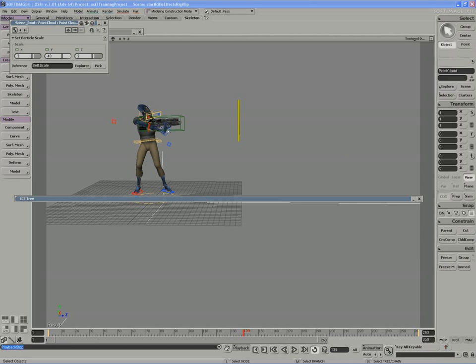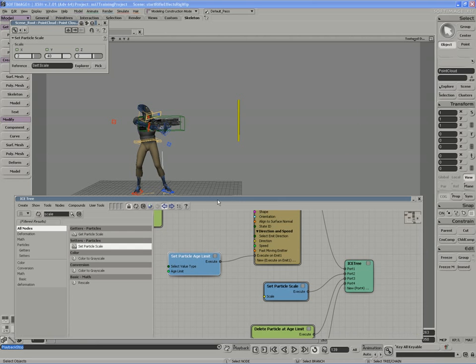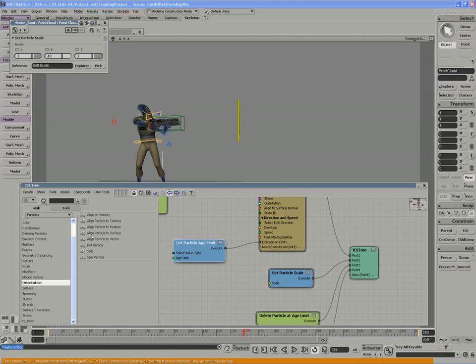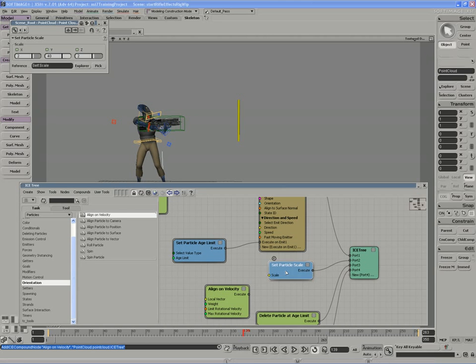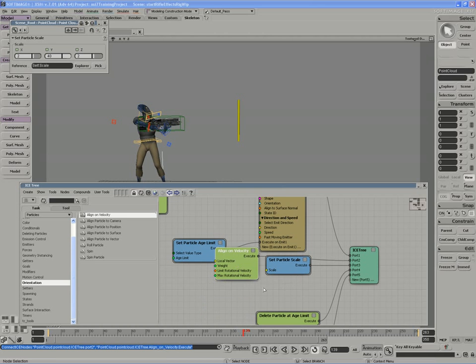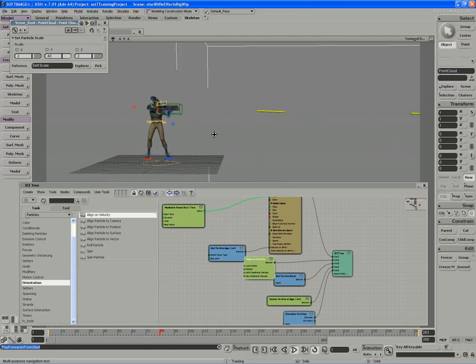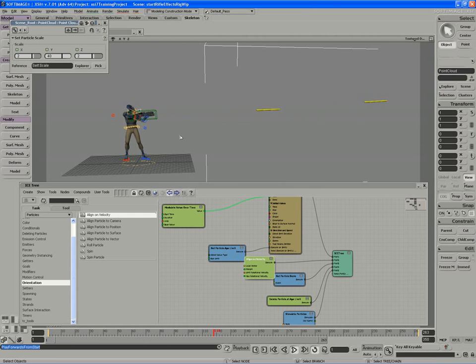And to align them along the velocity of the emission, we'll look for another orientation node that helps us control this. We're going to align the particles along their velocity vector. So I'm setting their scale, and then I'm making sure I align them along the velocity as well. Alright, so now we're starting to get something that looks a lot better.